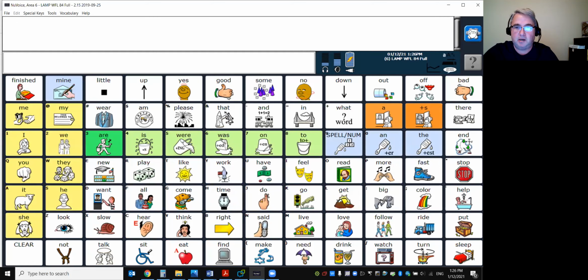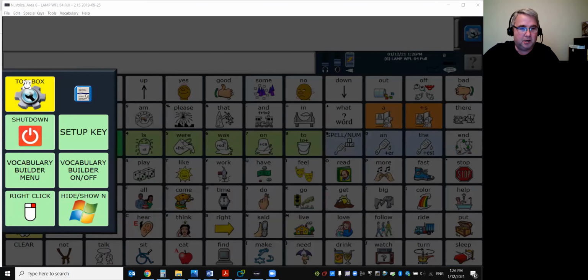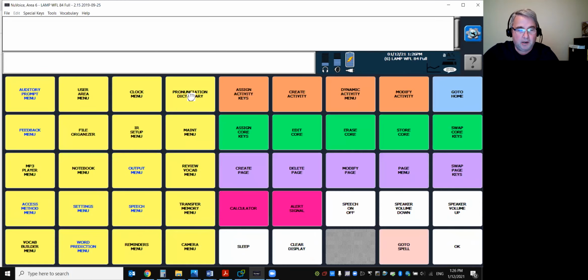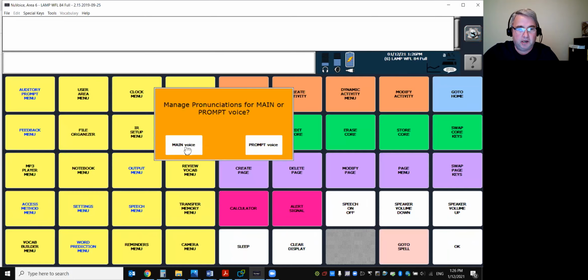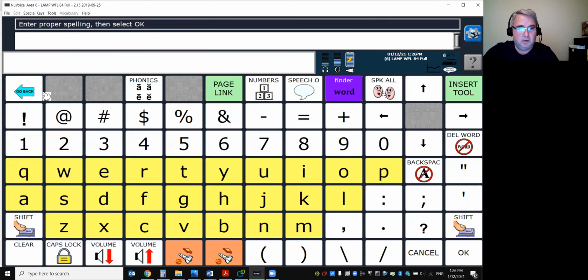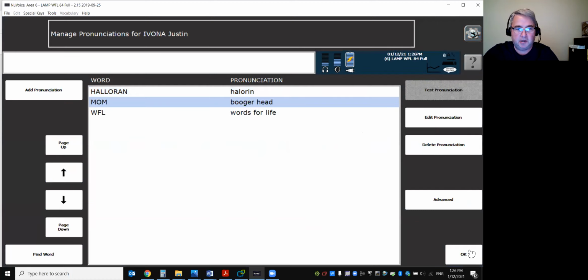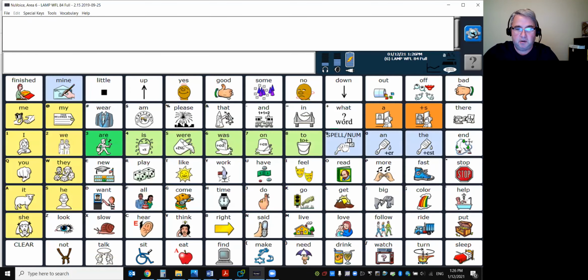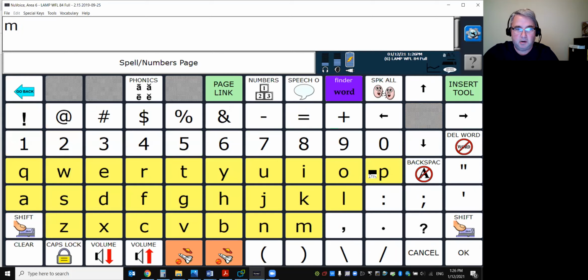So now I would go to the toolbox, hit the blue button, go to the pronunciation dictionary, and hit main voice. And now I would hit add pronunciation, M-O-M, say okay, tell it to pronounce that as boogerhead. And I would do something else kind of funny for dad, snot nose or something. So now, whenever they go to spell mode and spell M-O-M and touch the speak display, it says boogerhead.